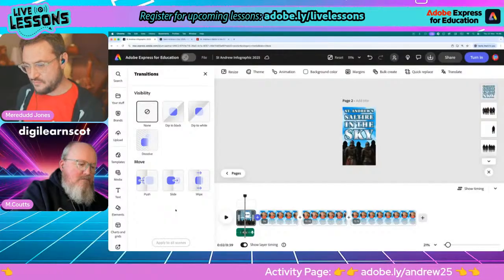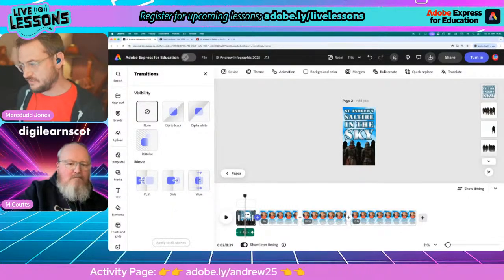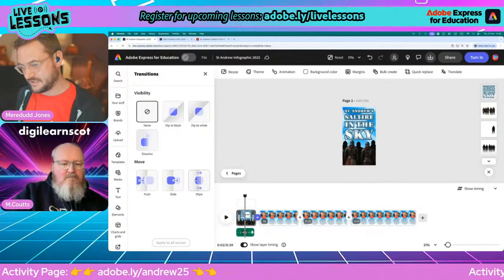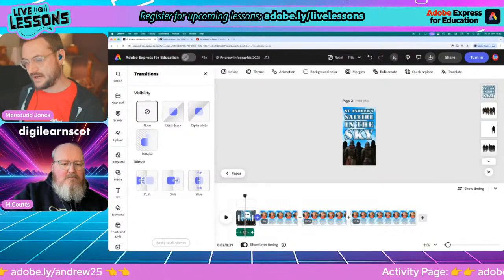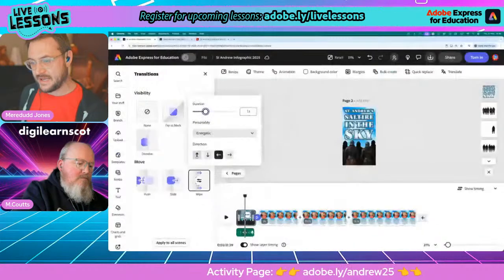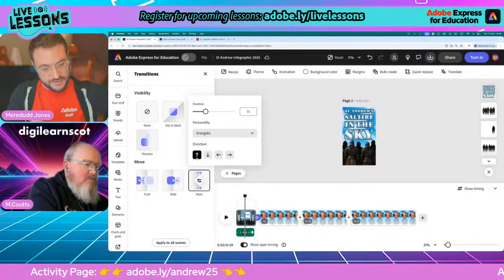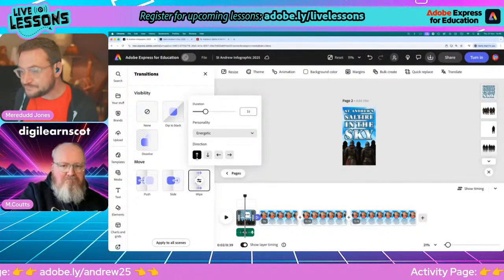Now, I think a wipe is going to work nicely here because we've kept the same background every time. So I'm going to go with a wipe, and it's going to keep the background the same every time. Maybe I'll click on it again, and maybe we're going to wipe up. Yeah, I think that works well on a kind of phone. Looks as if it's scrolling up.